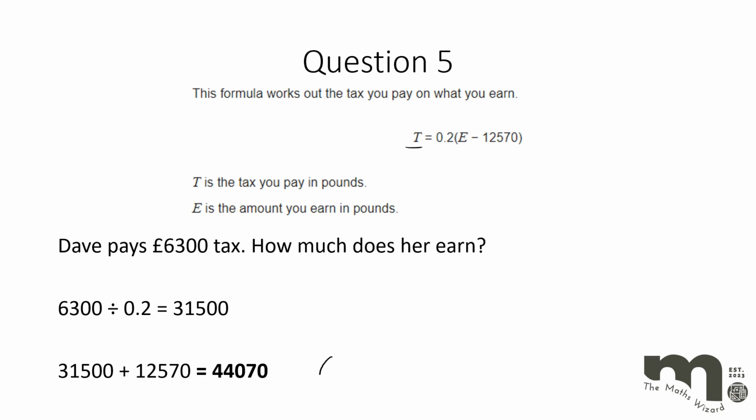Again, I should have a pound sign there, shouldn't I? £44,070 will be his earnings. And if you want to check that, if you took 12,570 away and multiplied it by 0.2, you would get 6,300. If you wanted to check it's right, you could just work forwards again.